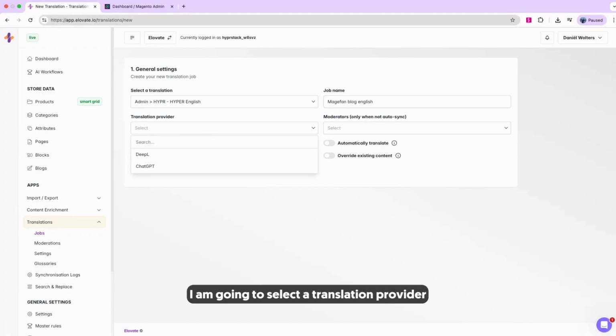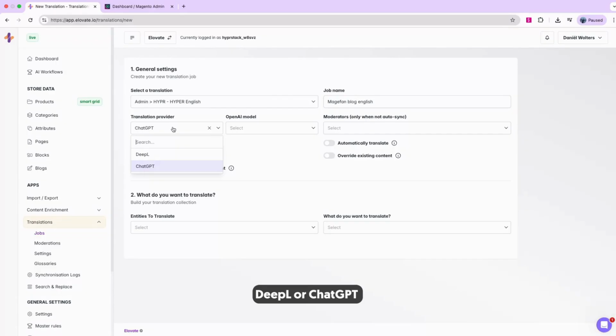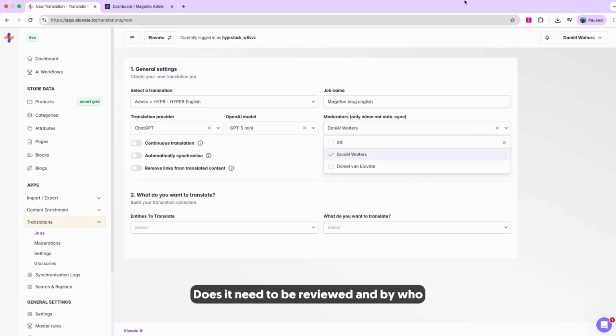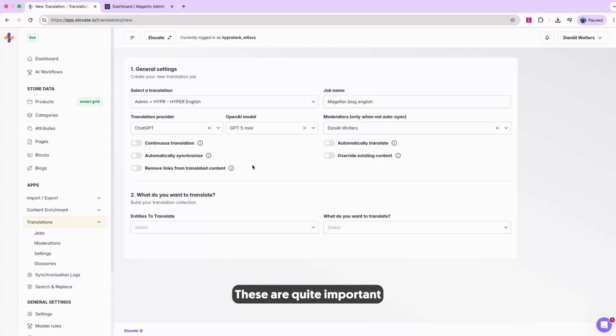store view. I'm going to select a translation provider, DeepL or ChatGPT. I'm going to set GPT-5 Mini, moderator. So when you translate the blocks, does it need to be reviewed and by who? You can select here a few settings. These are quite important. So let's say I'm going to retranslate blocks.